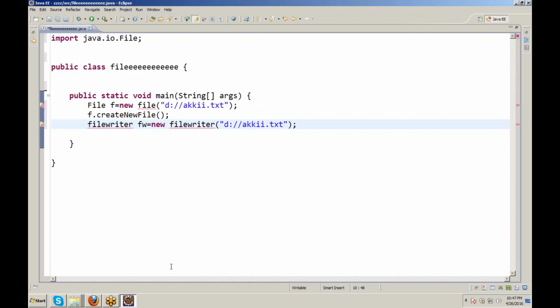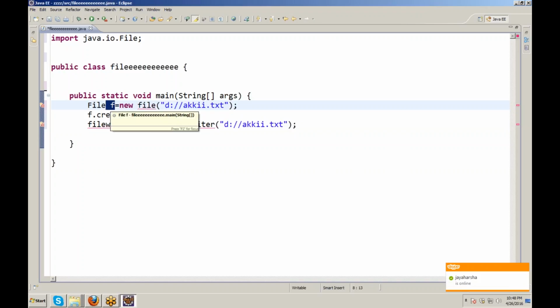Because we created File f is equal to new File. So she's asking, can we call f instead of calling the whole path? Can we call f? Is it correct, madam? Yes, yes, correct. That is the reference name you want. Whatever you want, you can take it, madam.